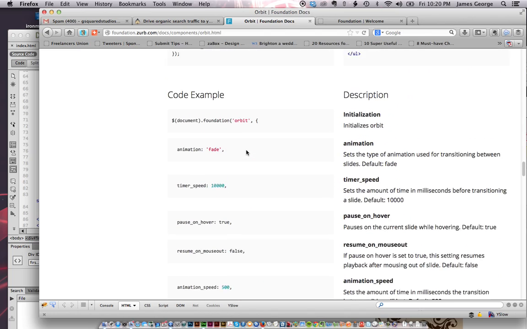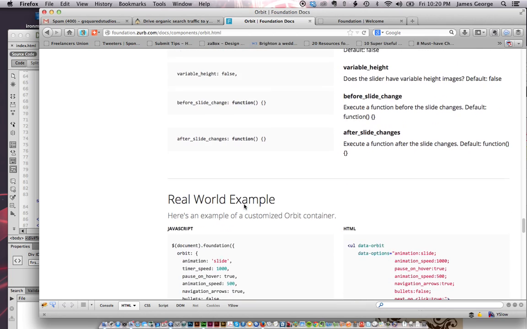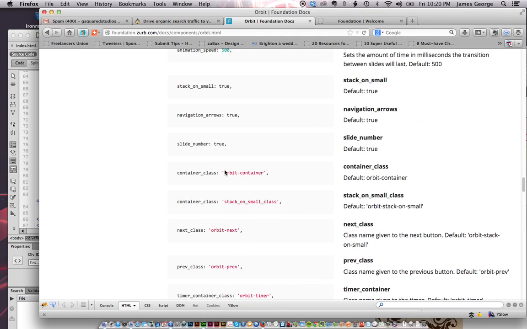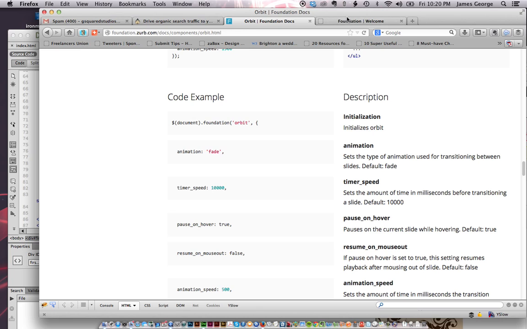And here is a list of all the different parameters. If you have any questions, you could refer to all these. And this will help you out a lot. It lists everything that you'll need to know.